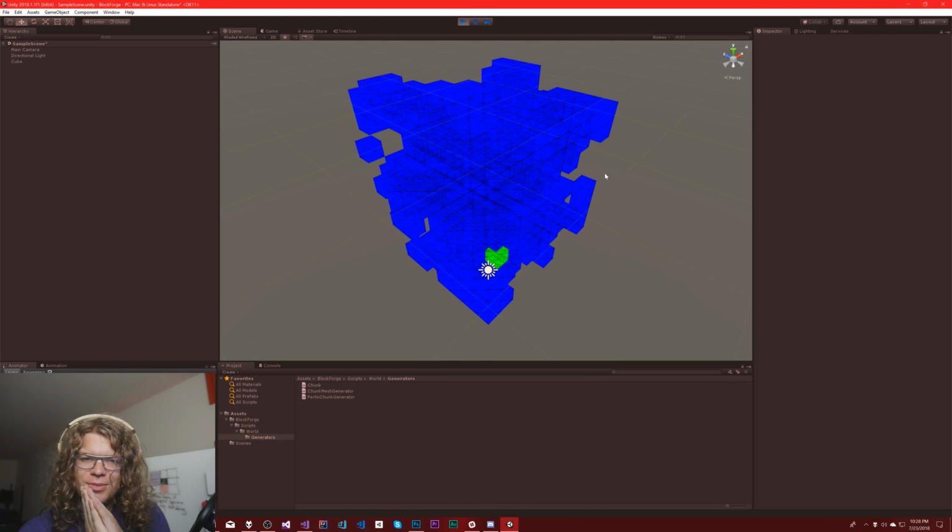Hello, Internet. So last time we built this. This is our voxel terrain. It's a 3D cube of voxels, I guess. Doesn't work very well. It does work. I mean, this is what we get. But there's a few things.